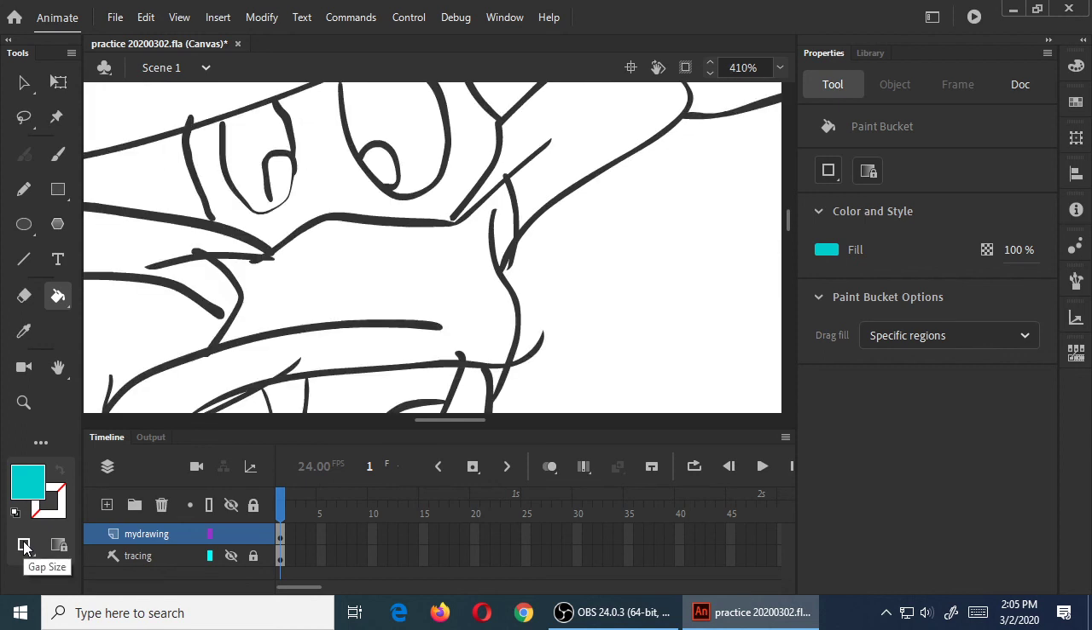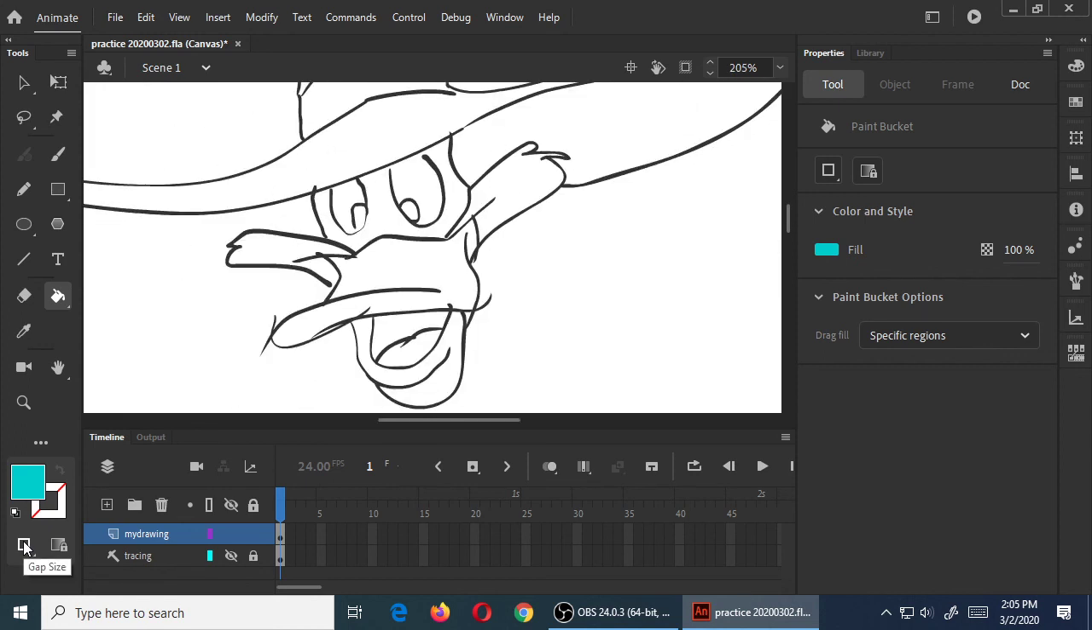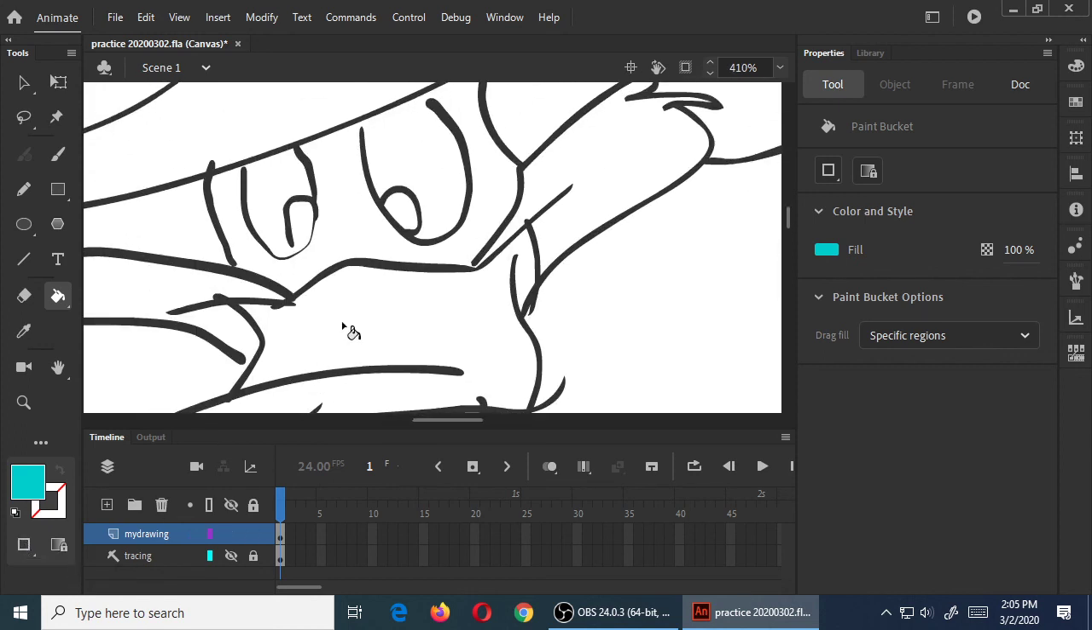So let me try this. I was about to try to fill in the mask color right here with the paint bucket. And when I click, it doesn't fill in because there's a little gap. If I switch over to the small gap, will it close it for me? Yep, that was enough right there. There's technically a little gap right there, but because I selected those little gaps, it did it.